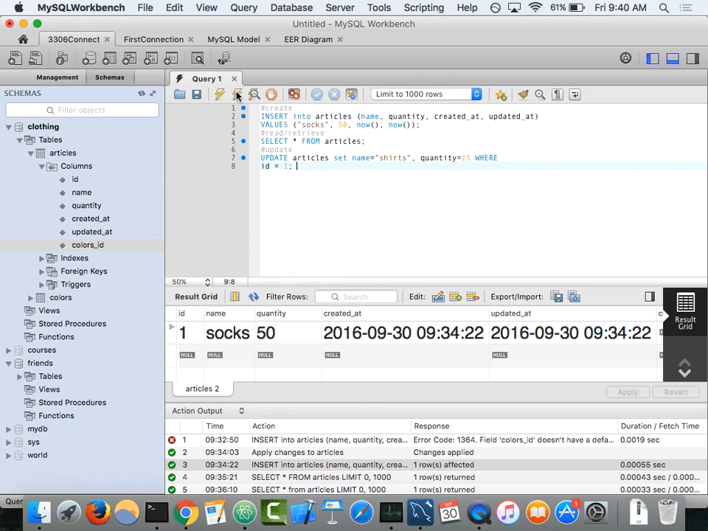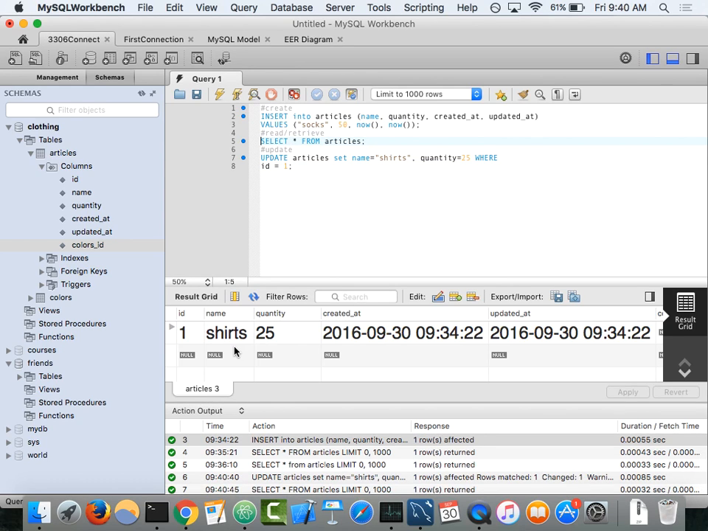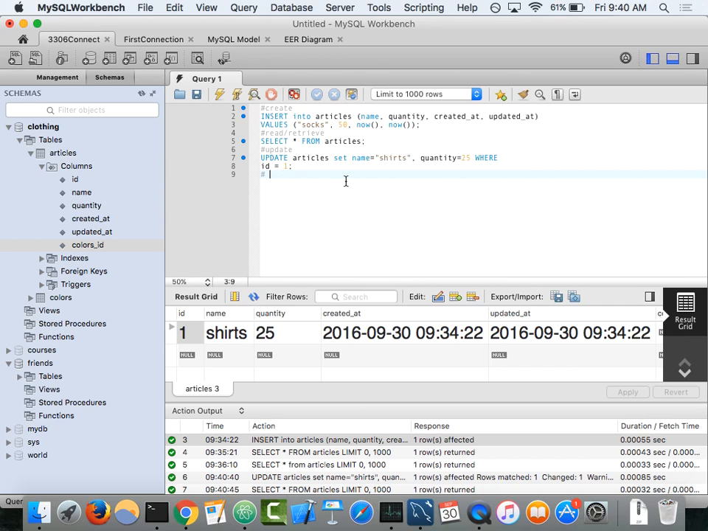So now if we run that one, that'll update it, and then we can again run the select star from articles. And now we have our shirts changed, but notice the column ID didn't change. And then the last thing, destroy. Dan, do you mind looking up turning off the safe mode? So SQL, when you generally build it, starts up in safe mode, which prevents you from deleting columns.